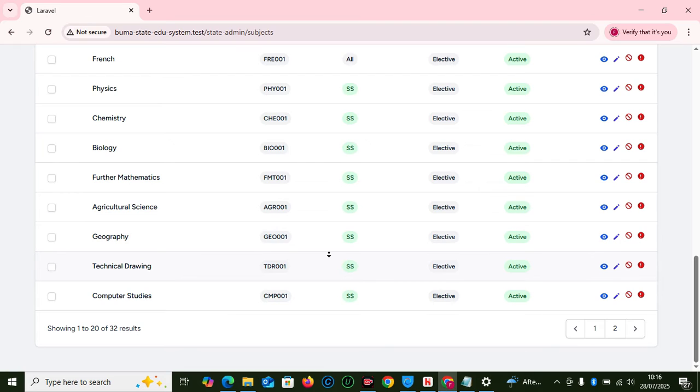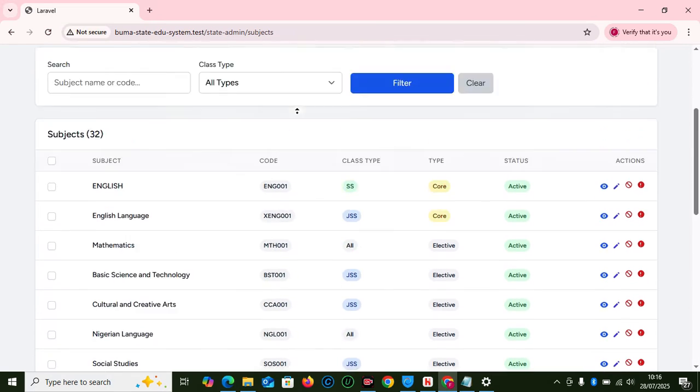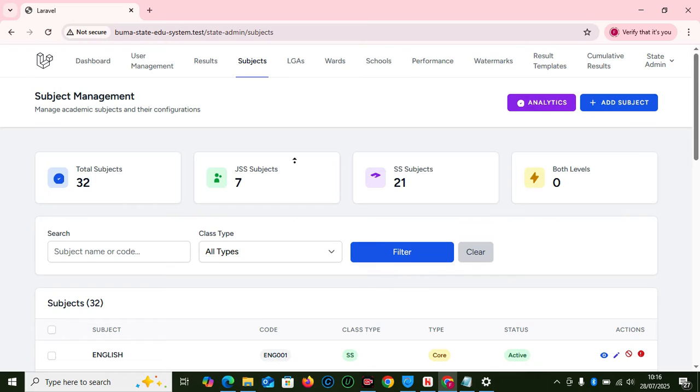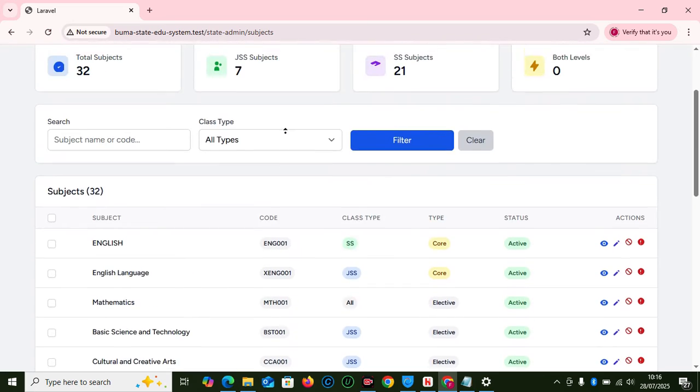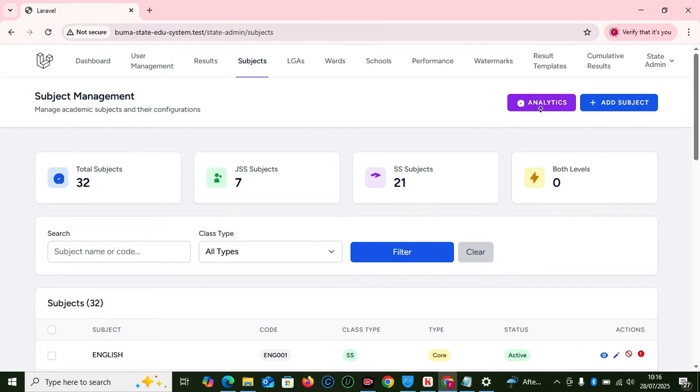All right, let me give you the big picture first. This system is designed for state-level education management, but the architecture is so flexible that it can be adapted for any educational institution. So how it's structured is we have the state level administration. The state level administration has complete system oversight. If we come to the state level, this is the state level admin.